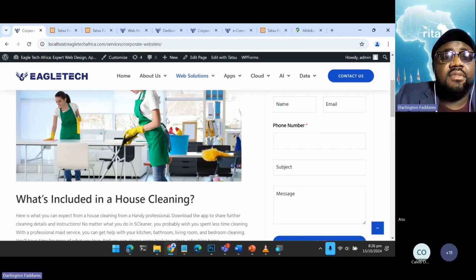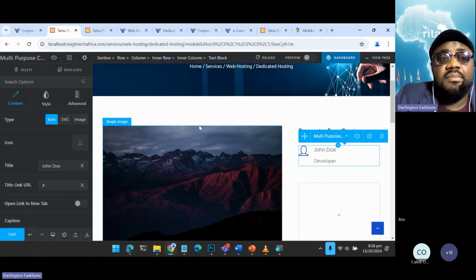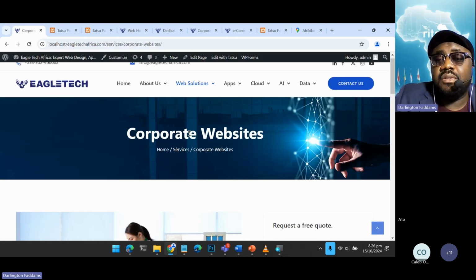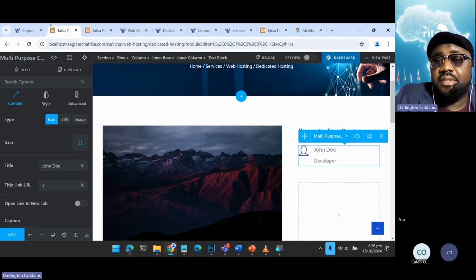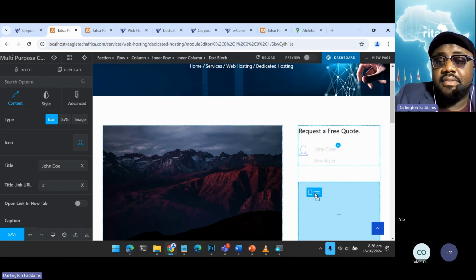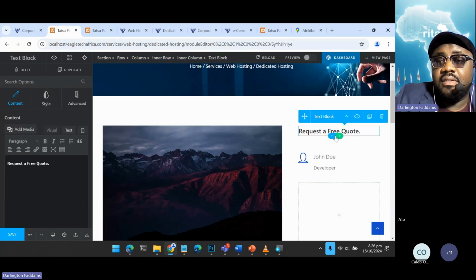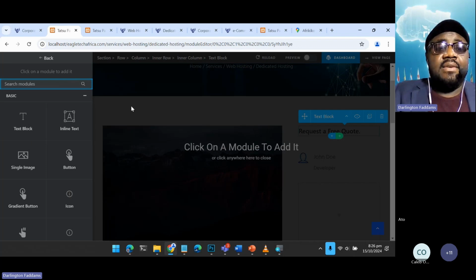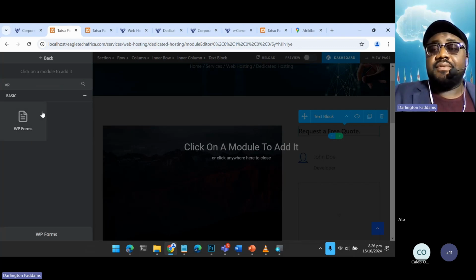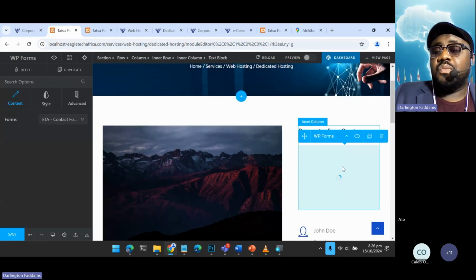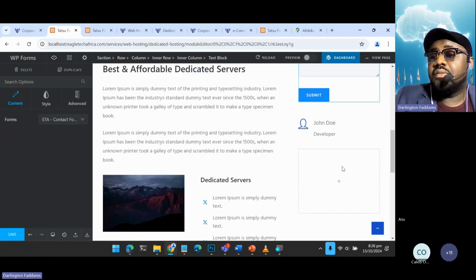Then after that, they have the form. The form should have also gone on top. The form is called request a free quote, yes. So this multiple card should have come somewhere else. All right, so over here, let's click on plus, and then we'll use WP Forms. With WP Forms, we load the forms we want to show.